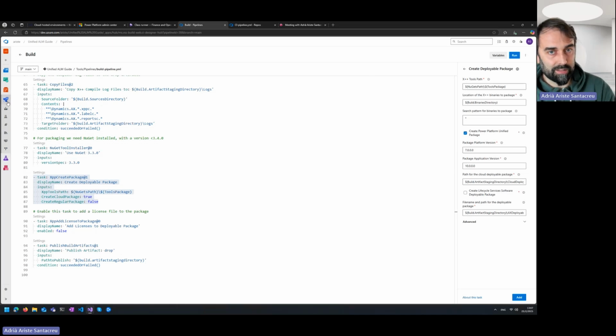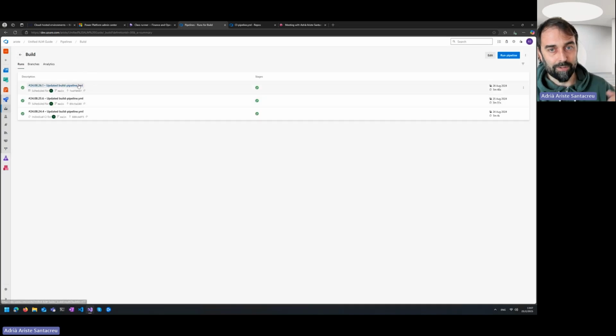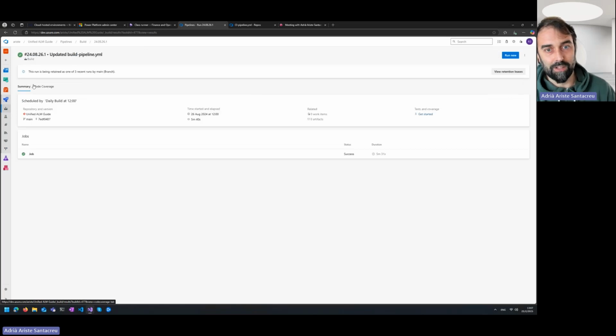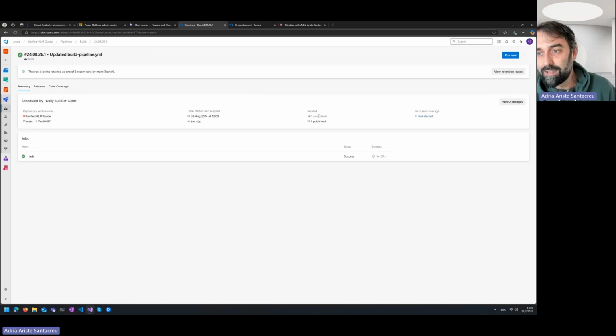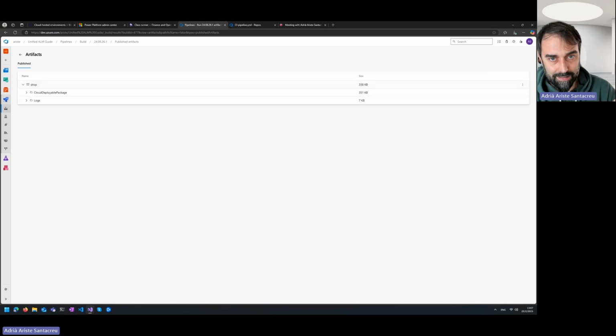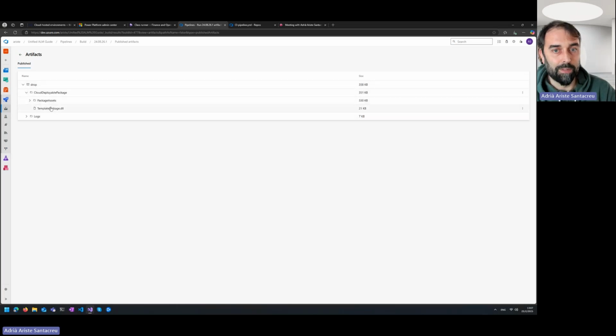Instead of running this build, I will use builds run in the past, because it takes 5 minutes to run, which is not a long time, but it's shorter than waiting. So when the build pipeline runs, it creates these files. We have this template package and the assets, and it's this DLL file. It's not like in the past, which was a zip file. It's a DLL file that will be deployed to the Dataverse environments.